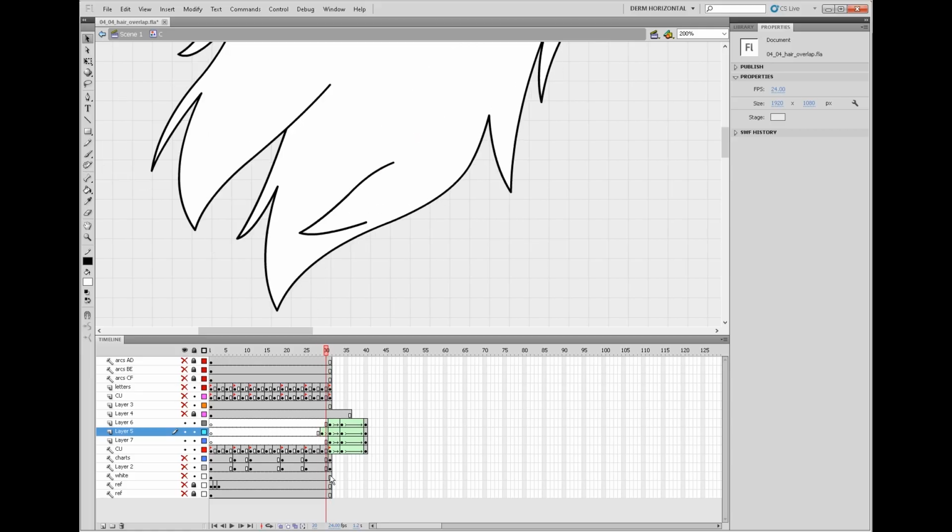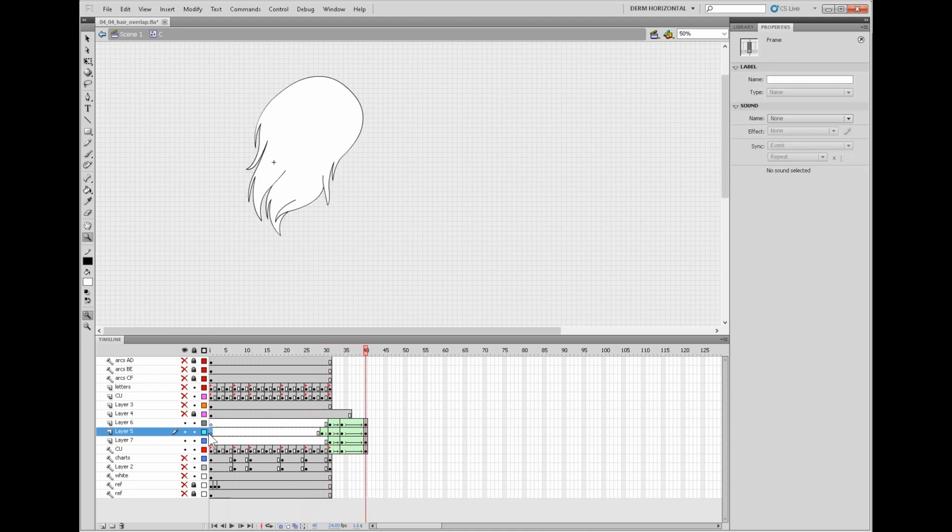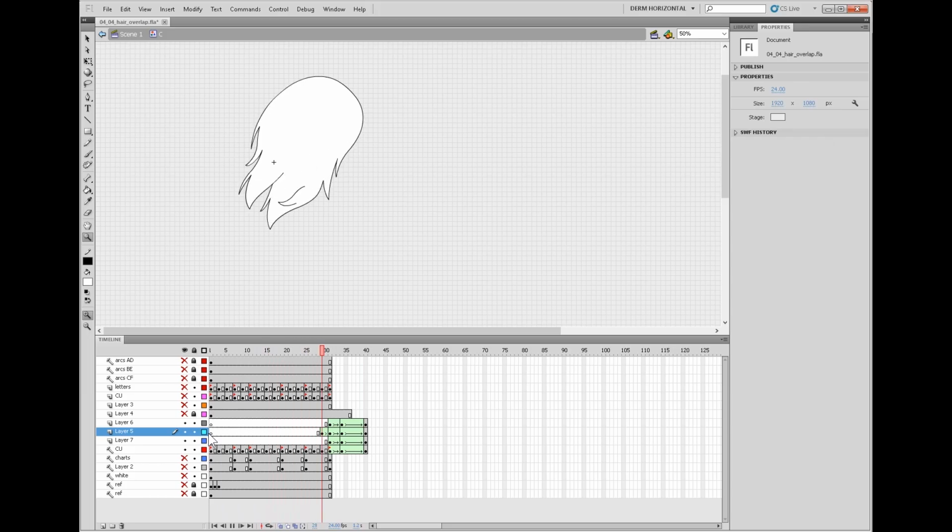Now that's going to be moving, strobing a little bit. Let's see what that looks like, because I have no idea what that's going to look like. Actually, it's fine. And that softens that ugly transition of that little tuft of hair.